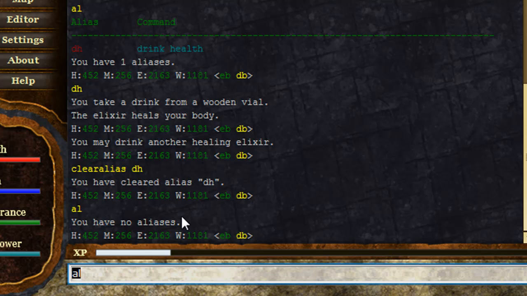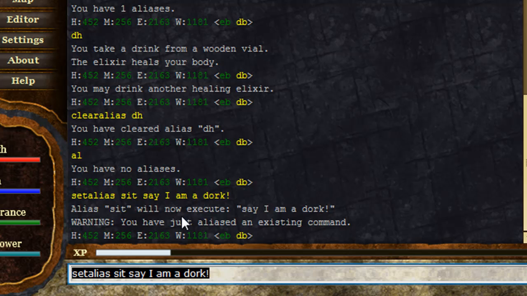Now let me give you an example of a bad alias. Let's say I decide to make an alias called sit, and I go set alias sit, and I'm going to have it issue the command say I am a dork. Okay, because this would be a very bad alias to make, and I'll show you why in just a second. Because, warning, you have just aliased an existing command. As you know, sit is a command that we use in the game.